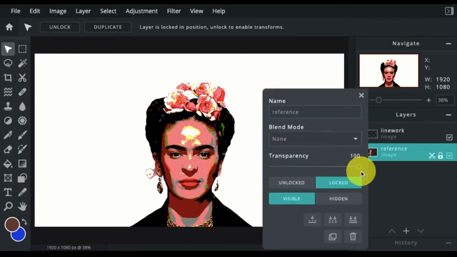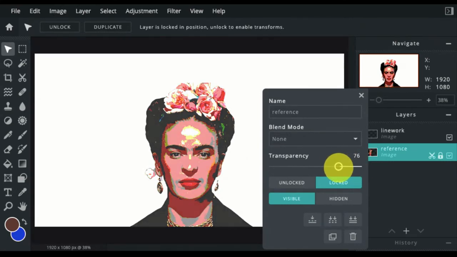The last thing I'm going to do before I actually start drawing on it is lower my transparency. So I'm going to go here and I'm going to scroll down so that I can see through my picture a little bit more.